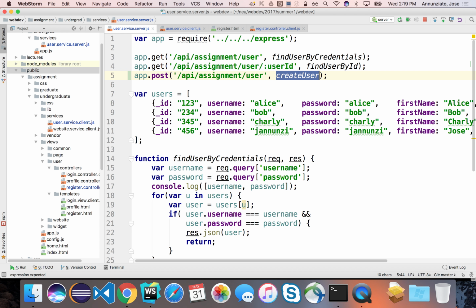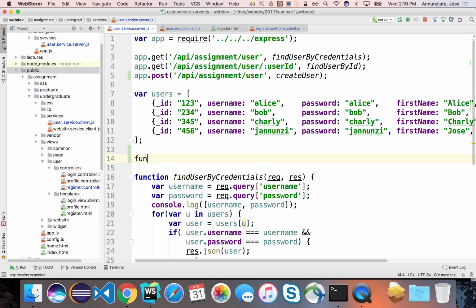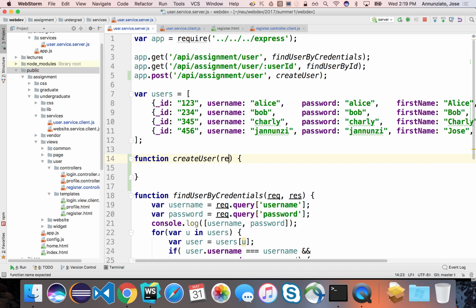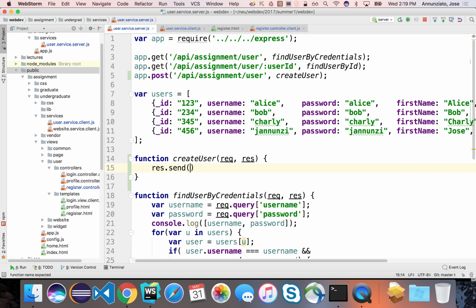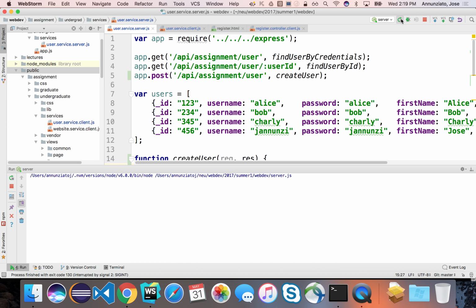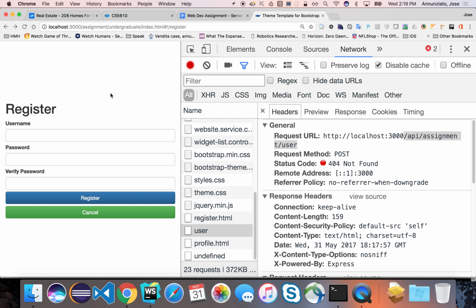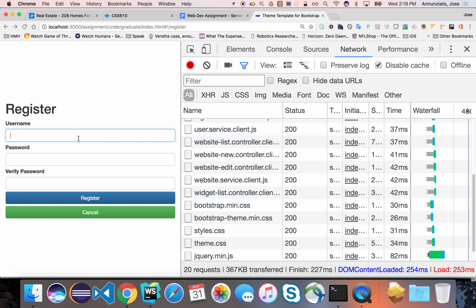So here's create user. So we have function create user. So create user is going to be receiving the HTTP connection from the client on the server side. Make sense? Okay. So here we're going to just respond by sending back a "got the user", or just return something like "create user", just to know that we got here. Okay. So let's restart the server. Let's come back here. Let's refresh and send something.